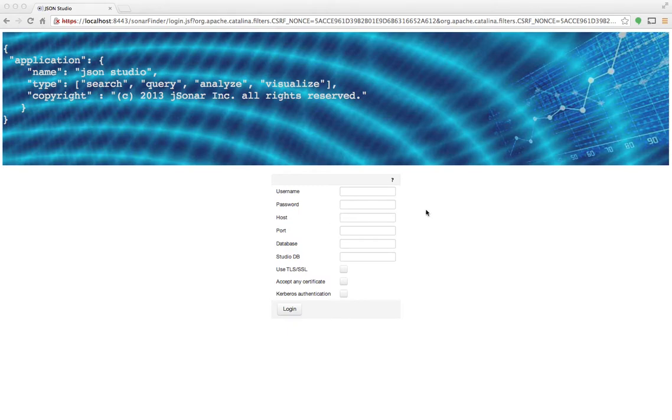Welcome to this demo of JSON Studio. Today I'll demo the Excel bridge functionality. It's an application that allows you to synchronize data between MongoDB and Excel spreadsheets.